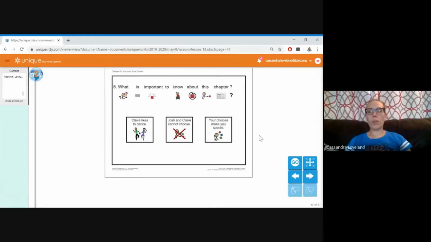What is important to know about this chapter? Claire likes to dance. Josh and Claire cannot choose, or your choices make you special. It's important to know that your choices make you special, and I know all of you are very special and you make lots of very good choices.